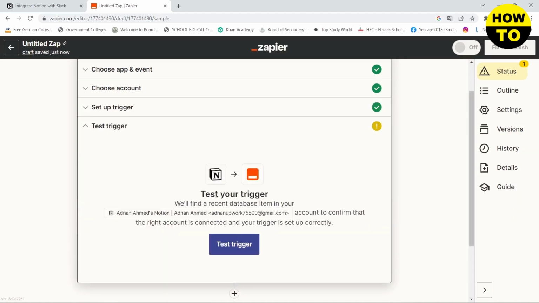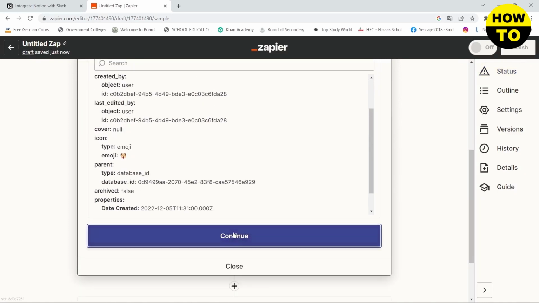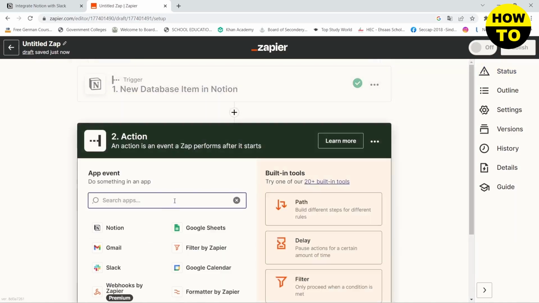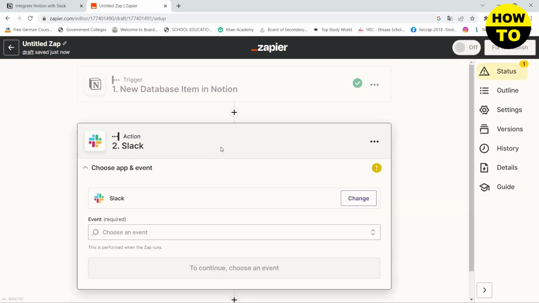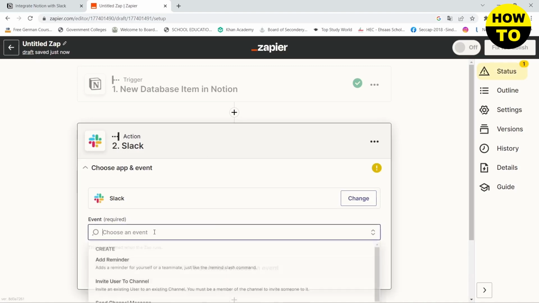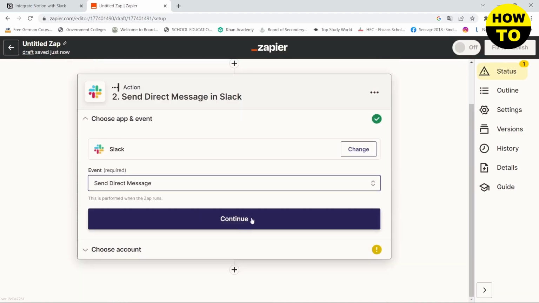So now Zapier will run a test trigger so that it can find out that everything is working well. So it is working well, then click on continue. And here you need to search for Slack. And here you need to choose the event. I will choose send a direct message. Then here you need to click on continue.